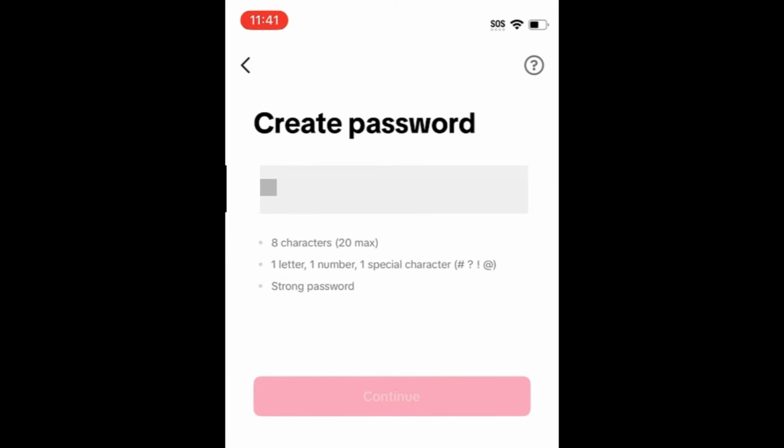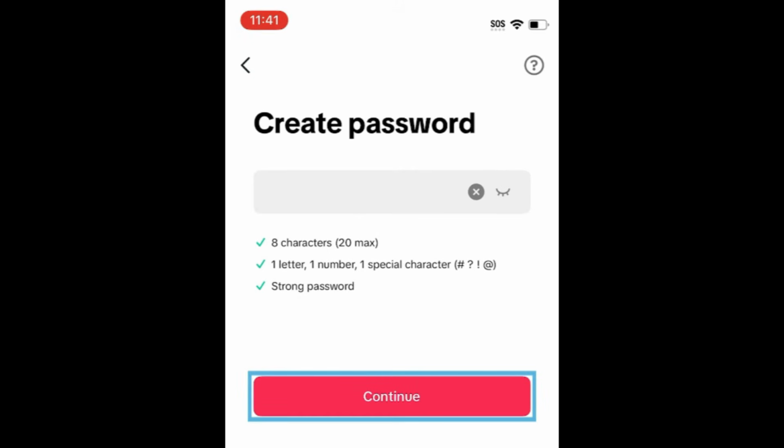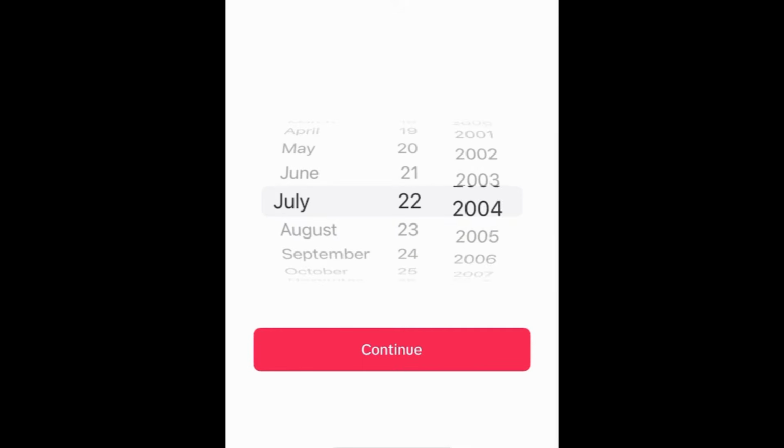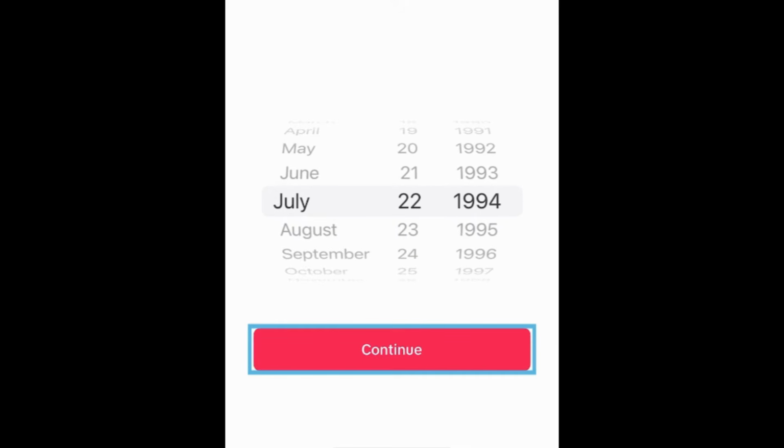Create a password for your account. Then tap Next. Enter your birth date. Then tap Next.